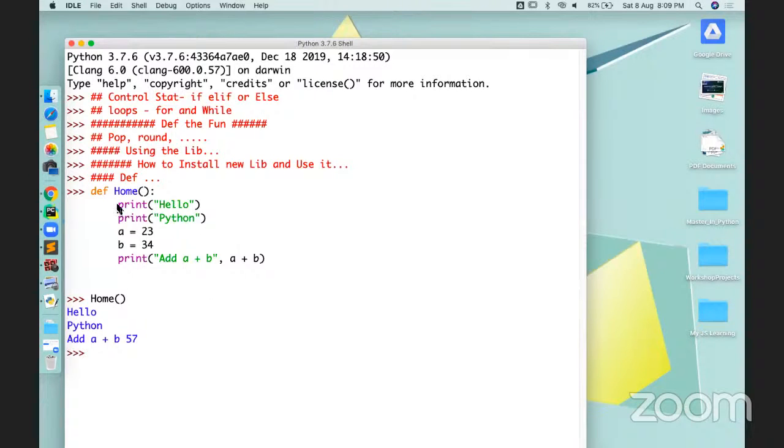So what this function is doing: it's going to print hello, it's going to print Python, it's going to assign 23 in a particular location with the help of variable name A. It's going to assign 34 in a particular location with variable B, and print add A plus B, comma A plus B. We are getting this answer, right? So hello Python, add A plus B of 57.